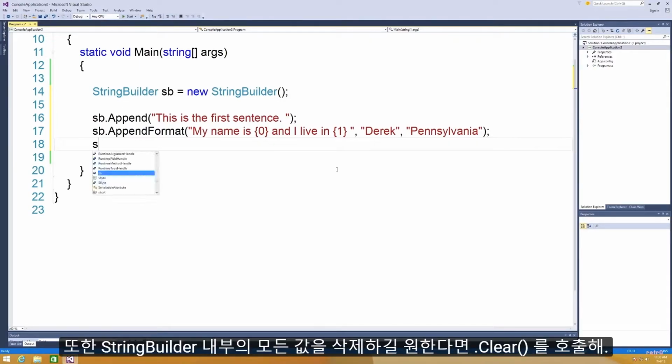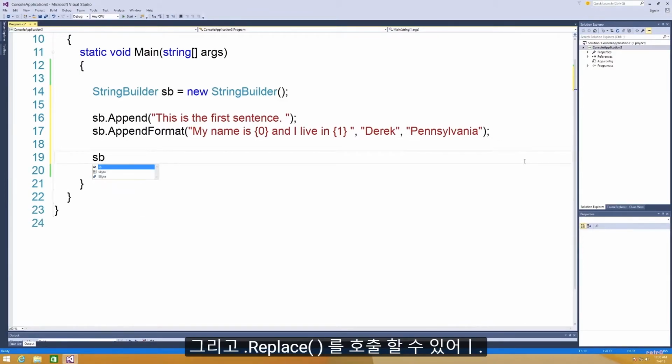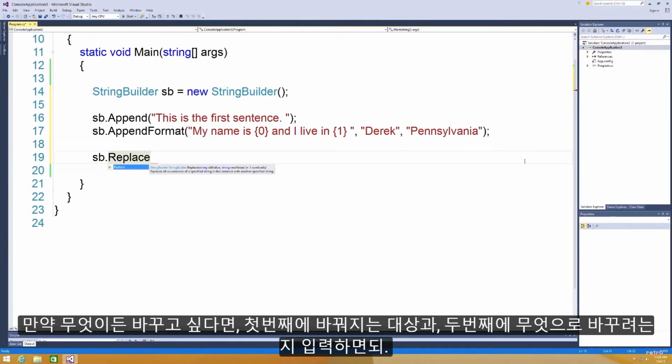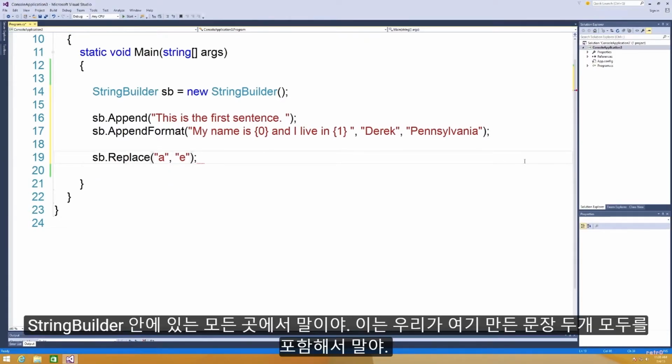You could also come in, and if you decided you wanted to delete your string builder, all the information inside of there, just call clear. And then you could also, let's get rid of that. You could also go and call replace if you want to replace every instance of the very first thing you type in with the second thing. So let's say we want to replace the letter A with the letter E everywhere inside of our string builder, which is going to be a combination of both of these strings that we created right here.